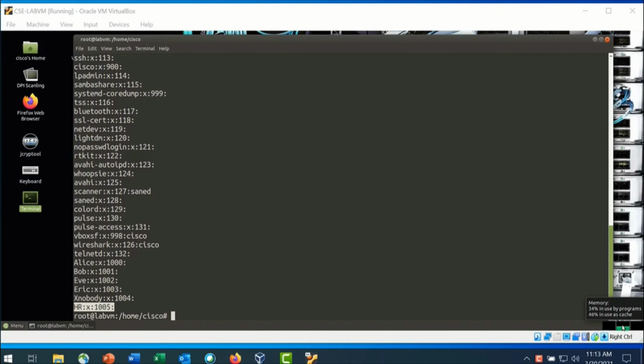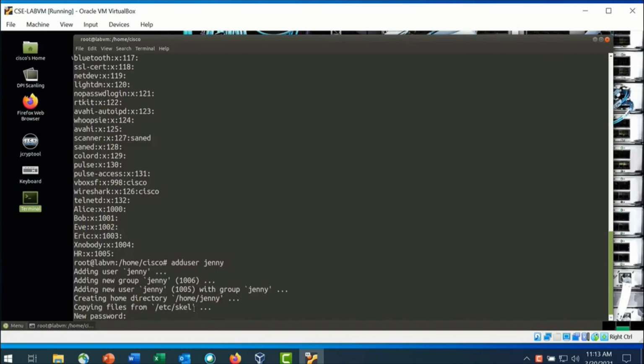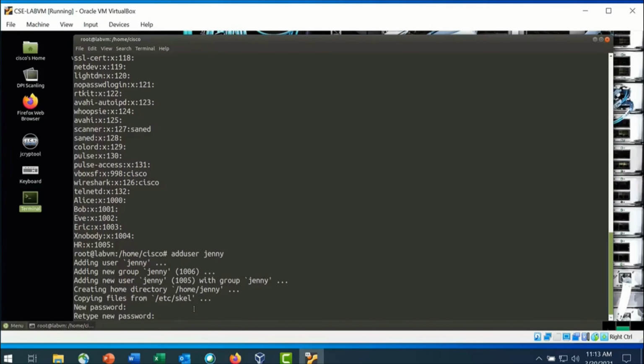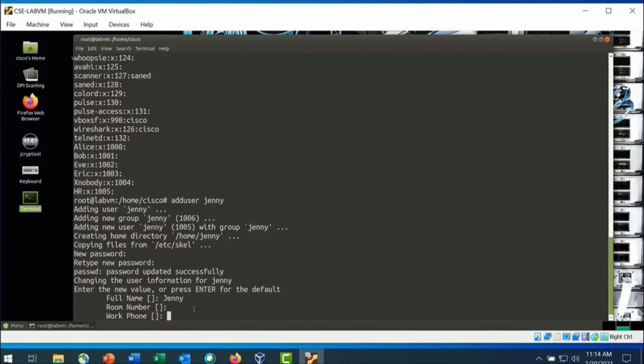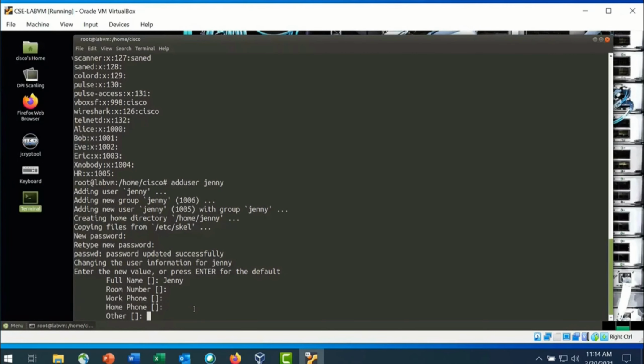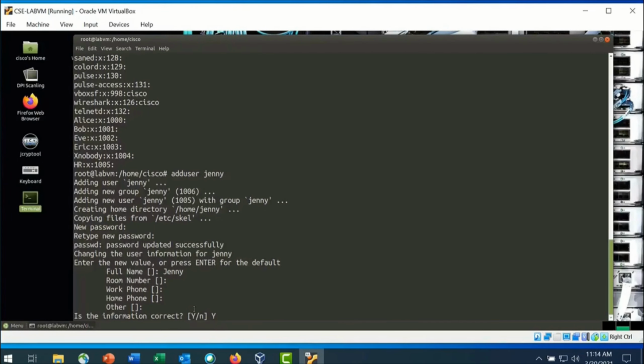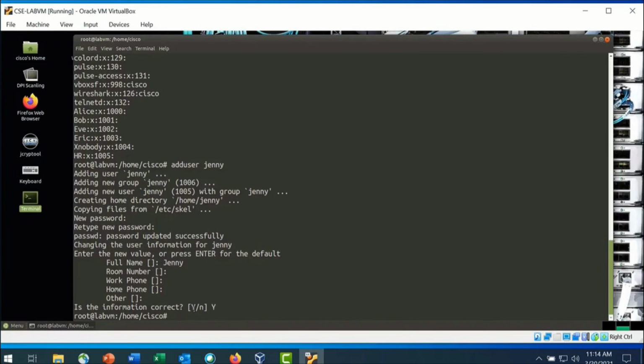In part 2, I will add a user account for Jenny and Joe. Step 1 is to add Jenny as a new user and move her to the HR group. To do this, I will enter the adduser Jenny command and then complete the steps assigned. The password will be genpass and the full name Jenny. So adduser Jenny, new password genpass, and then Jenny as full name. Accept all of these options as default.